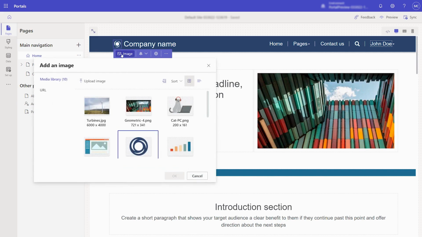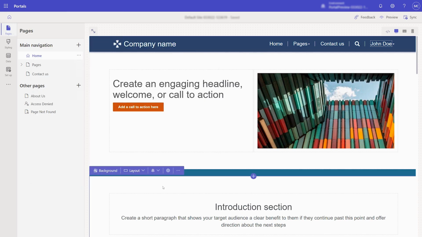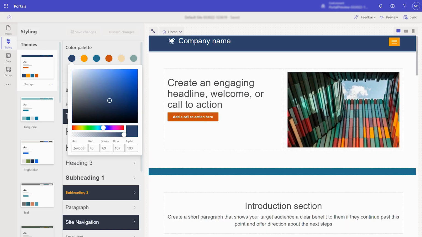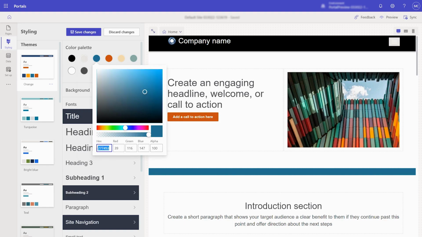Choose from an existing image from your media library or upload a new one. Let's upload your logo. Once the image is uploaded to the library, select it. Your logo should now be in place. So now let's update your color palette by adding primary brand colors and neutral complementary colors that will be used consistently across your entire site.